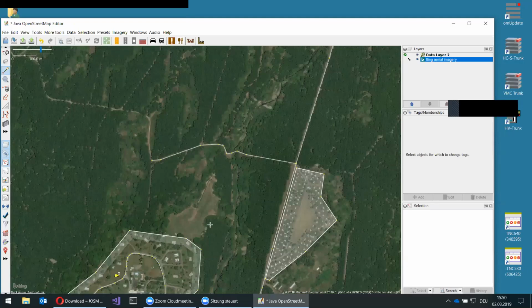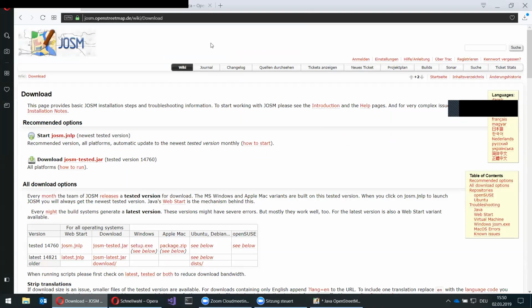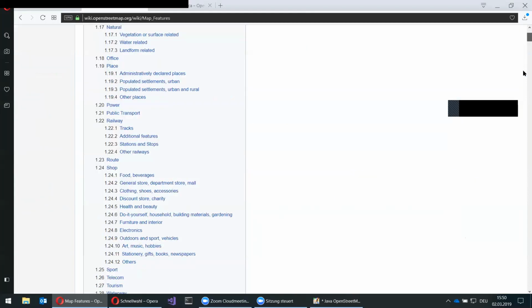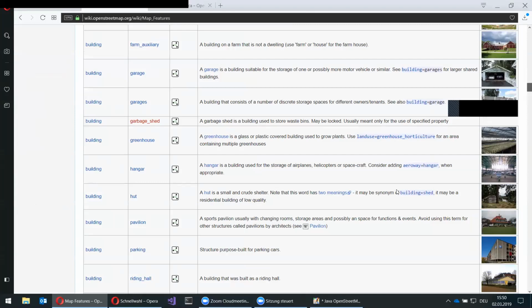When we talk about presets, then we can talk a bit more about tags. There is one definitive reference about tags, and that is the OpenStreetMap wiki. wiki.openstreetmap.org/wiki/Map_features is a very long list, and it contains basically all of the commonly used entries.